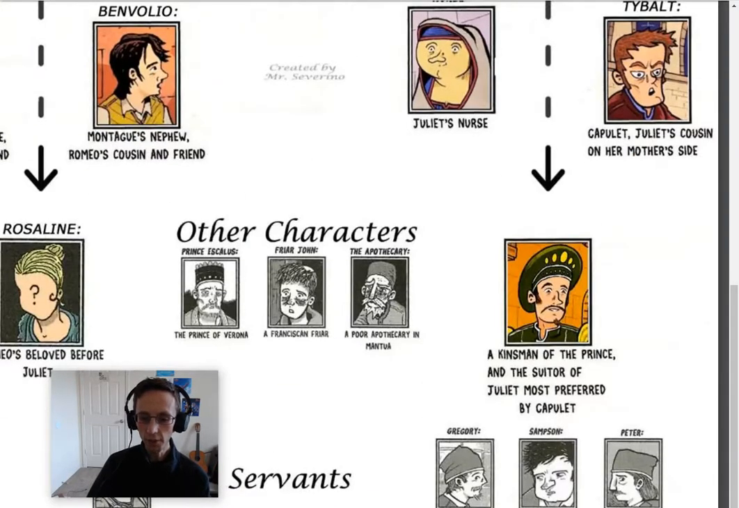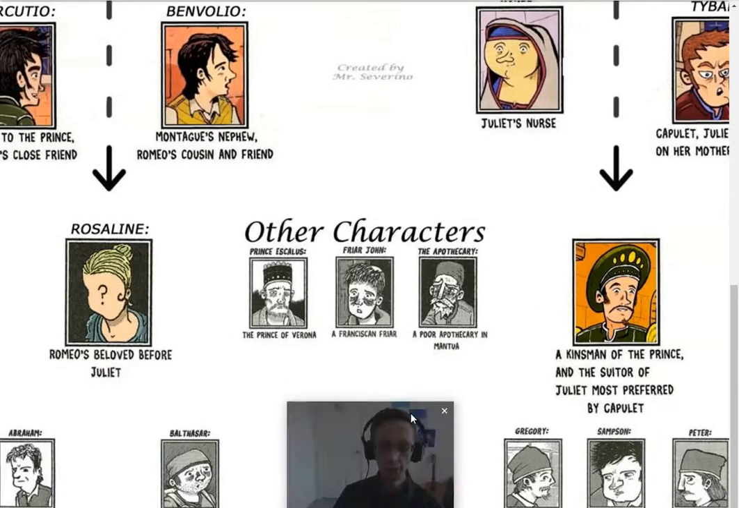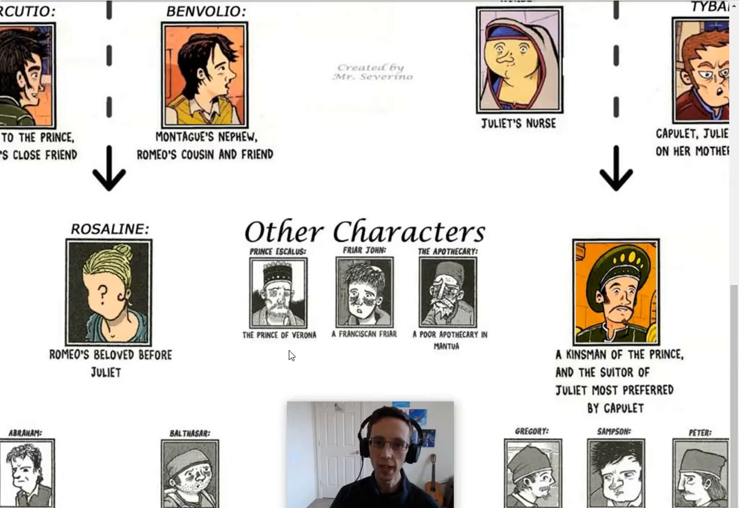Then we have some other characters down here. The Prince of Verona, Prince Aeschylus, doesn't show up a lot in the play, but he's near the beginning. He helps to break up a fight between the Capulets and the Montagues and threatens that if the fight continues, he will execute somebody. Friar John's just another random priest who will have an important job. An apothecary is basically kind of like a druggist. He makes medicines and stuff. He will be more near the end of the play.